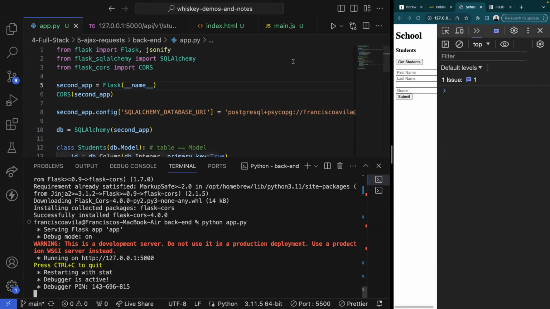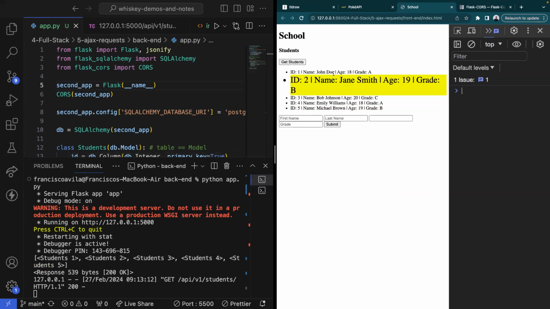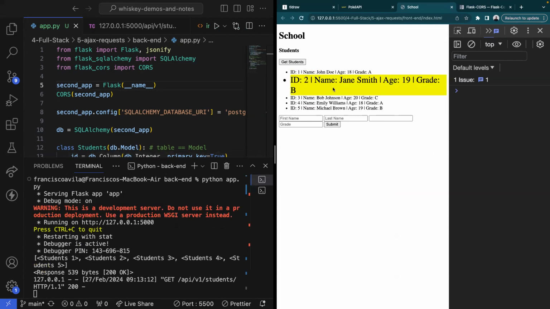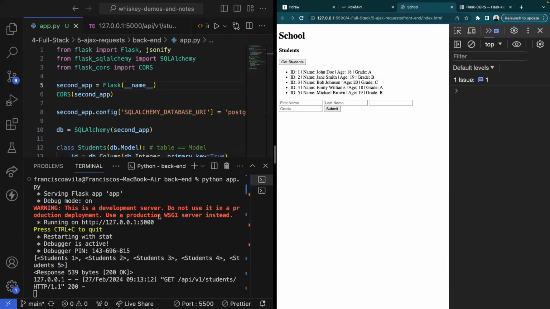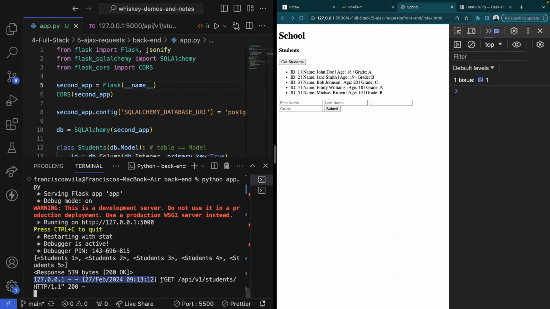My app's still running on port 5000. Everything within index.html should work the same. I'm going to refresh the script. And now, if I click on get students, well, now all of these students are being generated. None of our other code has changed, but these students aren't being generated from just a list. It's actually, we're receiving a request on the 27th of February at 09:13. It was a GET request for the API v1.